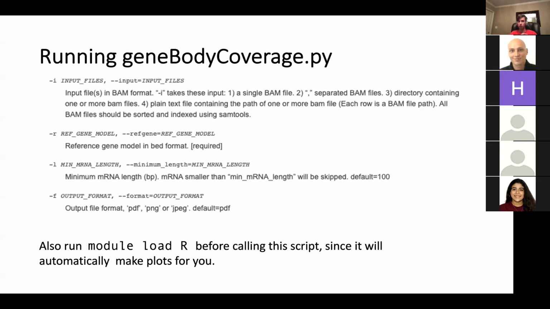So as long as you can run Genebody coverage.py and you have R loaded. If you don't have R loaded, it will say, I don't know what R is, and then it will error. But you'll still get the raw data. Does that make sense? So it's just going to do it automatically. It's going to automatically make the plot.